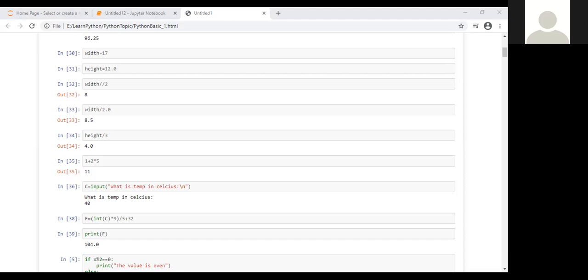Ma'am, done the program. Okay. Ma'am, we calculated Celsius. Why, when we wrote that Fahrenheit is equal to int, did we use int C? I have just used it. Okay.